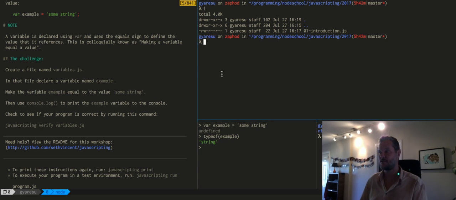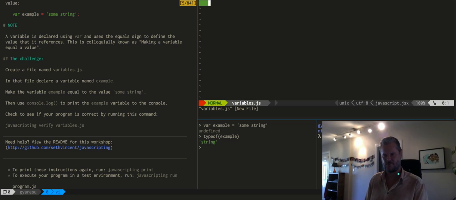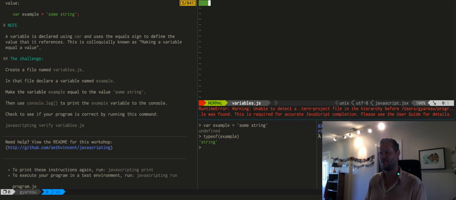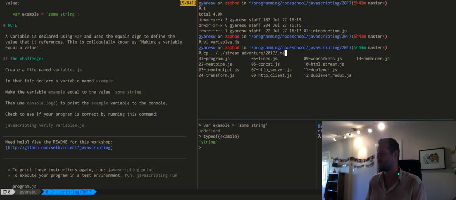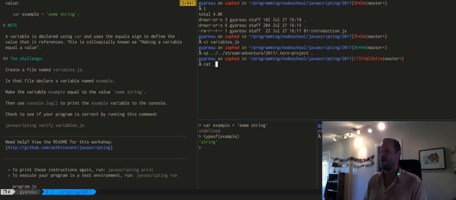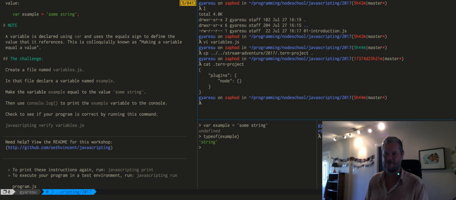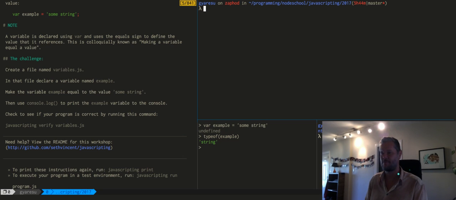So let's create a file named variables.js. Well, this time let's just go vi variables.js. And in that file, declare a variable named example. Okay, so I'll turn project file hierarchy. Give me 1 second. Let's copy Dream Adventure 2017 dot turn project to here. This is just a Vim thing as a plugin that knows how to read JavaScript within Vim. Forget about it, but just thought I'd mention it.